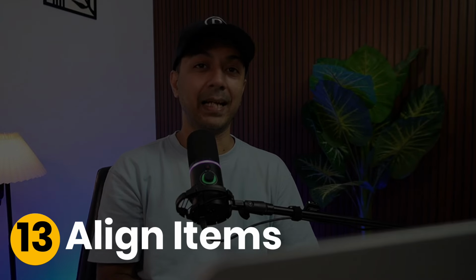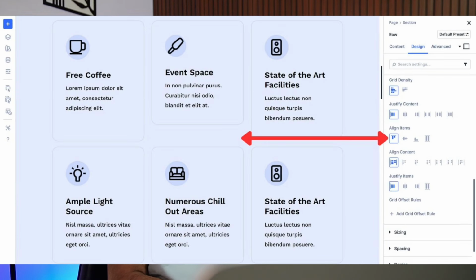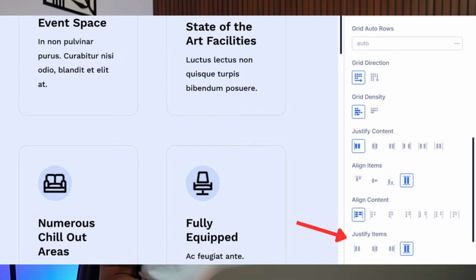Then we have align items. Now align items positions content vertically within a cell, which starts from top, then center, end at the bottom, or stretch, which is default, to fill cell height. Then we have justify items. Now justify items aligns content horizontally within a cell, which starts from left, then to center, and then end at right, or stretch, default, to fill cell width.